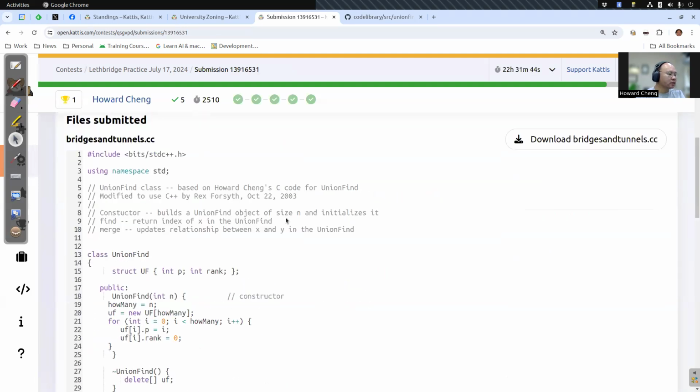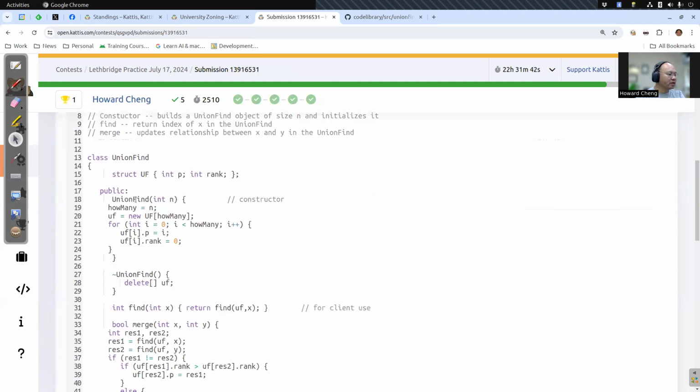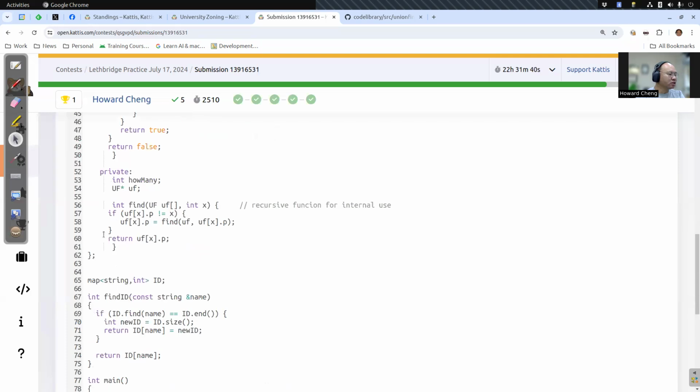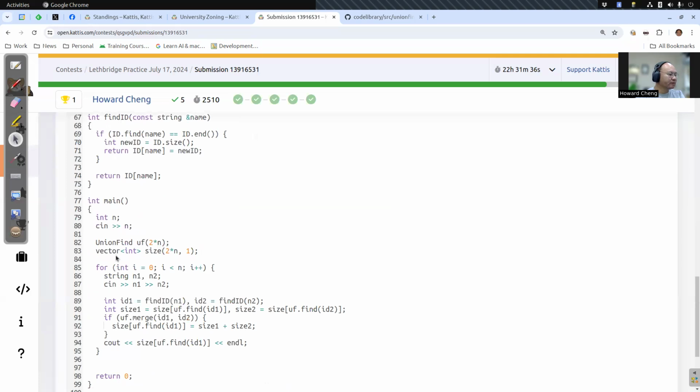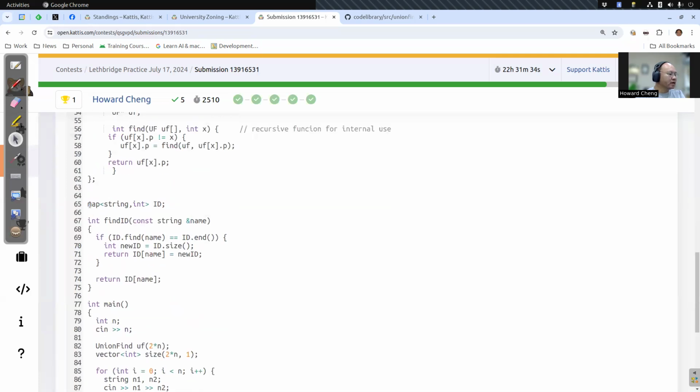So let's look at the code. The first bit is just copy and paste. I didn't do any changes. This is just up to here, just copy and paste the union find. And then I have a map that takes a string to an integer, what I call ID. So this gives me from the name of the building to an integer.